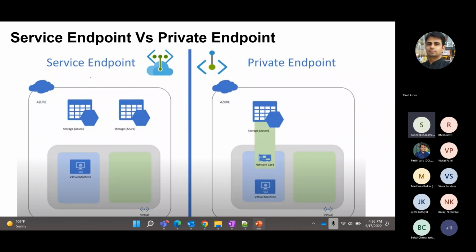Actually, Dikshit, can you please summarize this again? I actually did not get it completely.